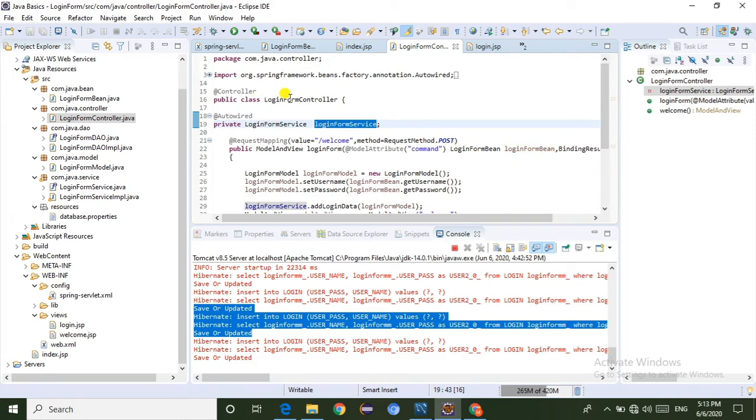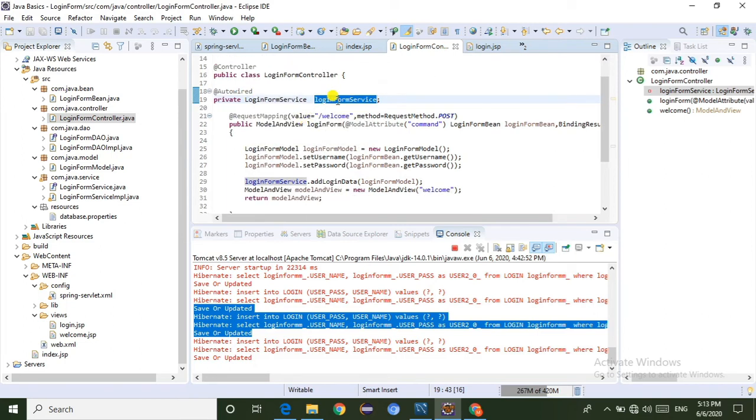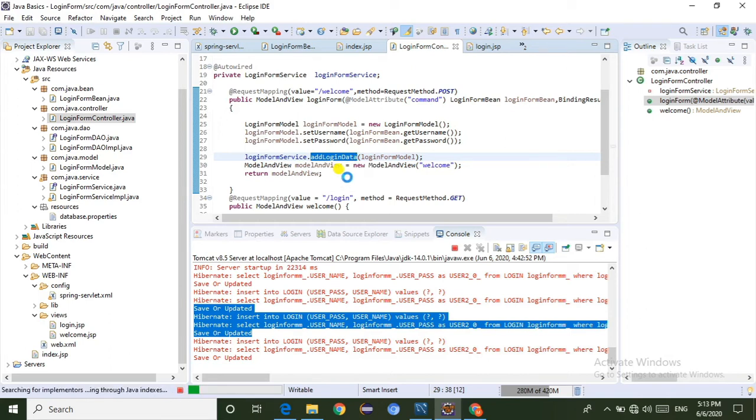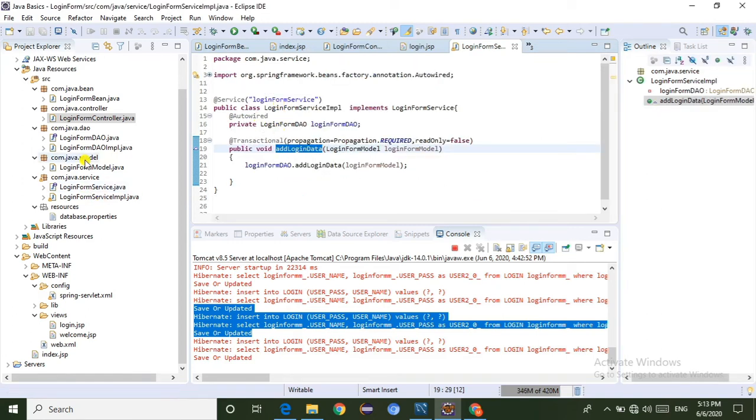So this is nothing but a login form controller. This is the login service. Here I just created the login form service object. If you observe, login form service dot add login data. Whenever we write this, the data will go to the login form data in the service layer. So now I am going to go to the service class. I am going to show you the service.